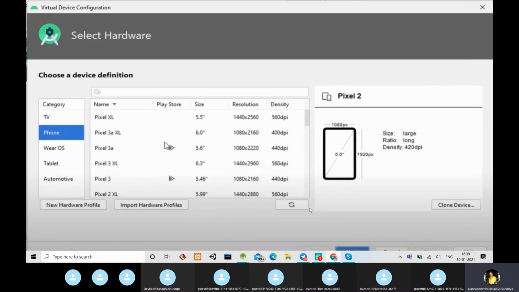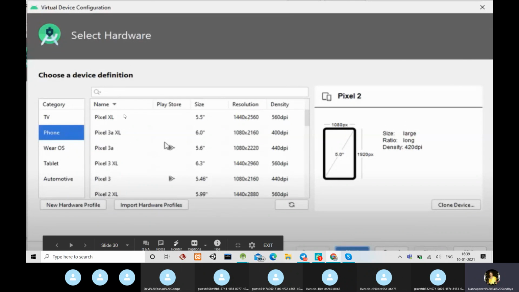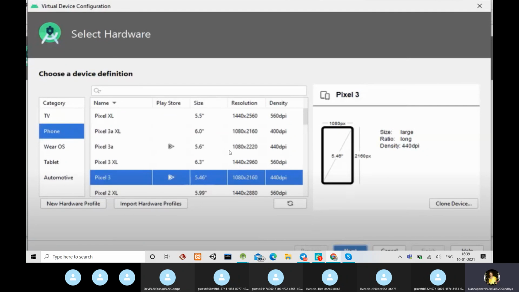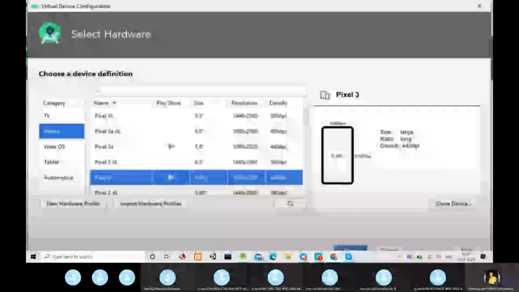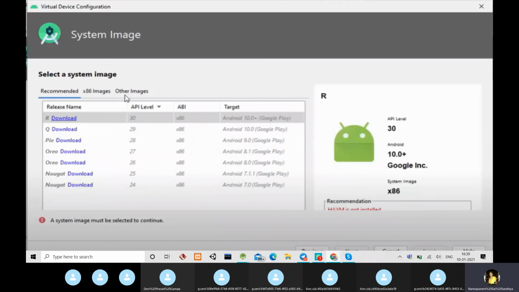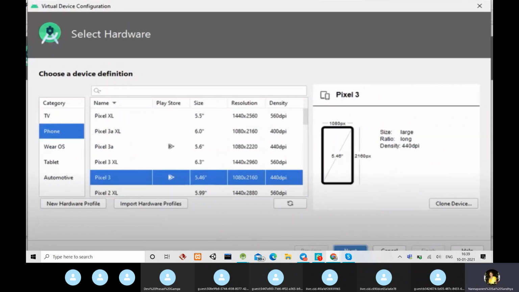After choosing the mobile phone category, you'll have plenty of mobiles over here. Those vary in size, resolution, and density, and some have the Play Store and some may not. So choose which type of mobile you want and which size, like 4.5, 6.3, 6.5, or if you want to download in those Pixel sizes, please select that. Then after choosing your device, click on Next.